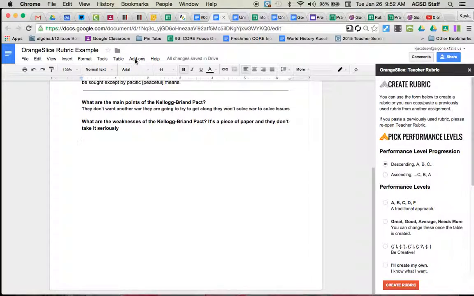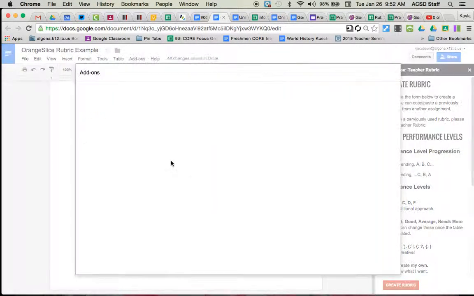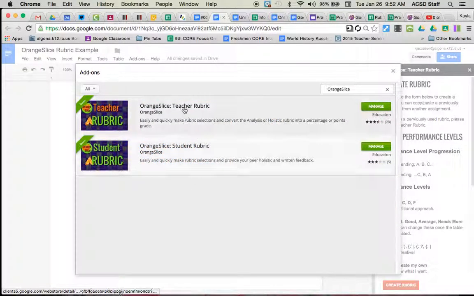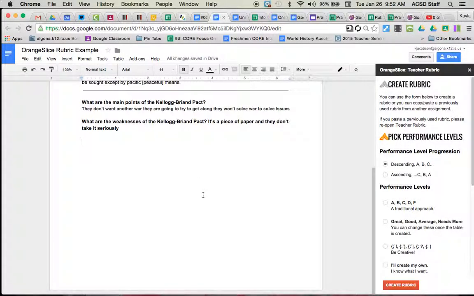So to begin with, under Add-ons, get Add-ons and just type in Orange Slice. I believe it is one word, and it will give you two options: teacher rubric, student rubric. The student rubric is what you want your students to do as an add-on. I have both just so I can quickly show you each version. Mine says manage because I already have it installed. Yours should stay free, so go ahead and click on teacher version and go through the authorization you'll need.